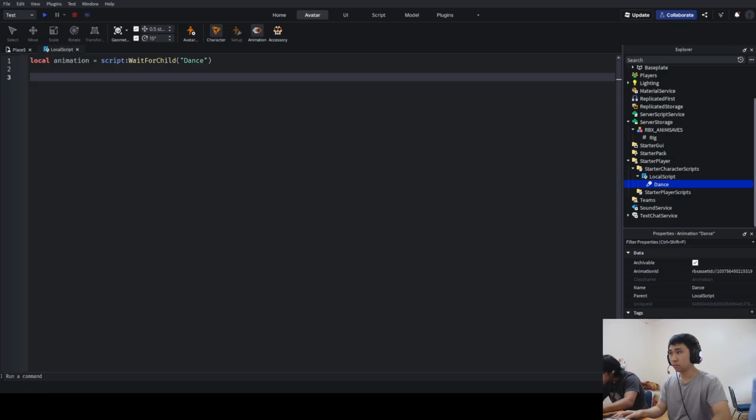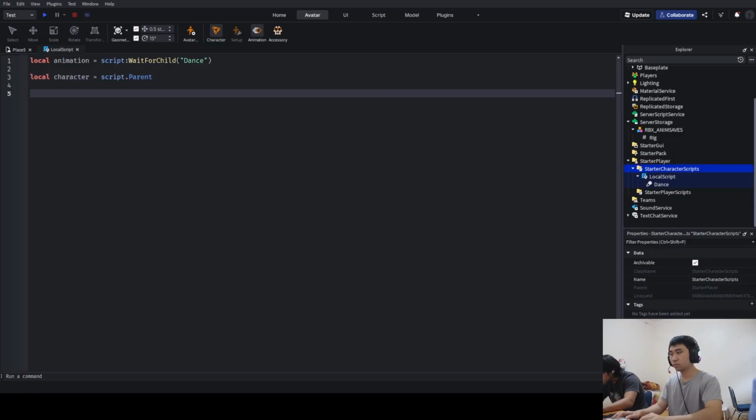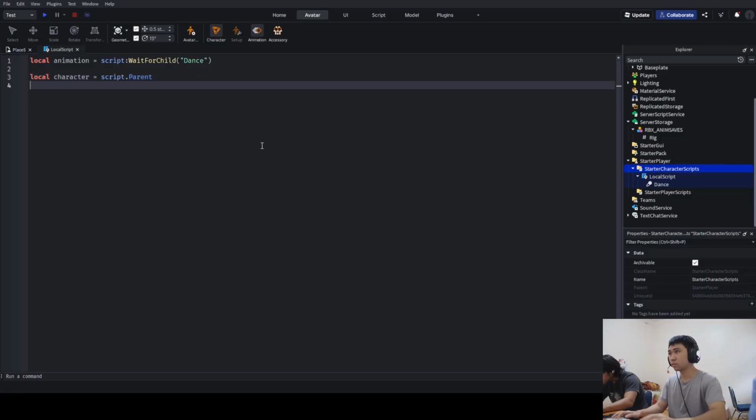So we're just going to say local character equals script dot parent. And then through that, we're going to find the humanoid of that character. So we're going to say local humanoid equals character wait for child.